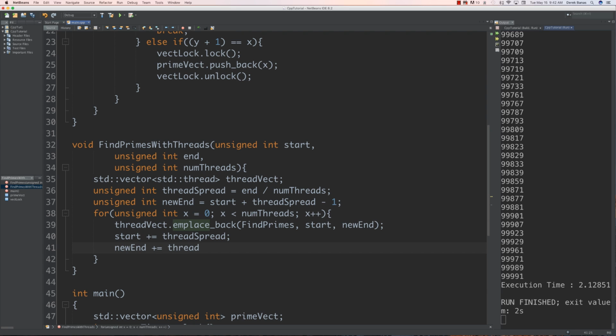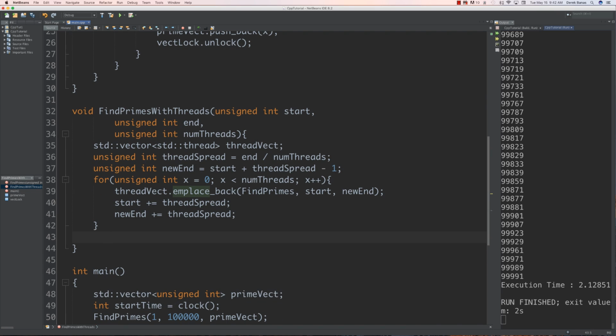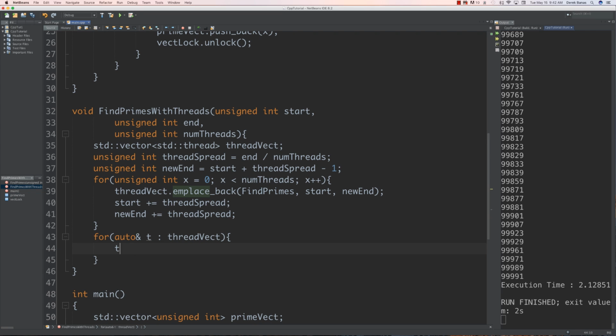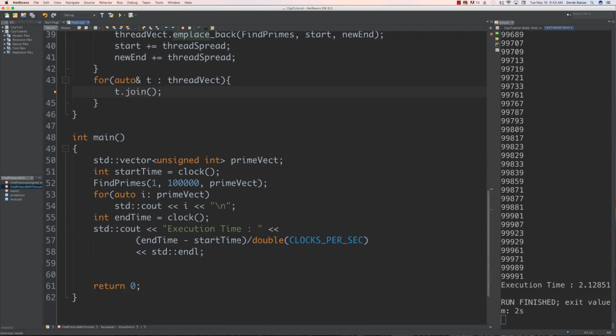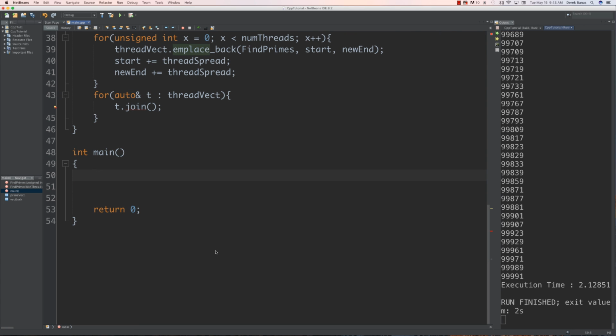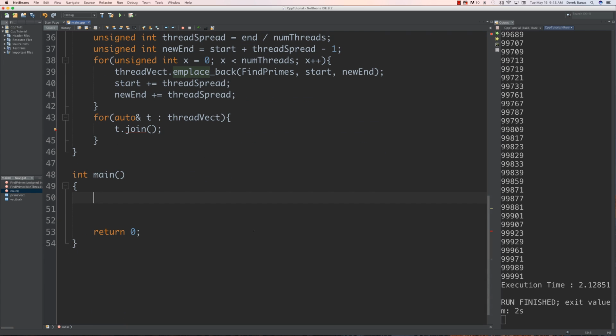So thread spread. All right, and then we have that all set up, and then I need to join all of our different threads together. So I'm going to go for auto once again, and let's just call the thread t. And that's going to be thread vect and t join. So we're creating a thread pool once again to operate on creating these calculations. And then down inside of here, I'm just going to get rid of all this stuff because I already created a lot of it inside of this function right here.